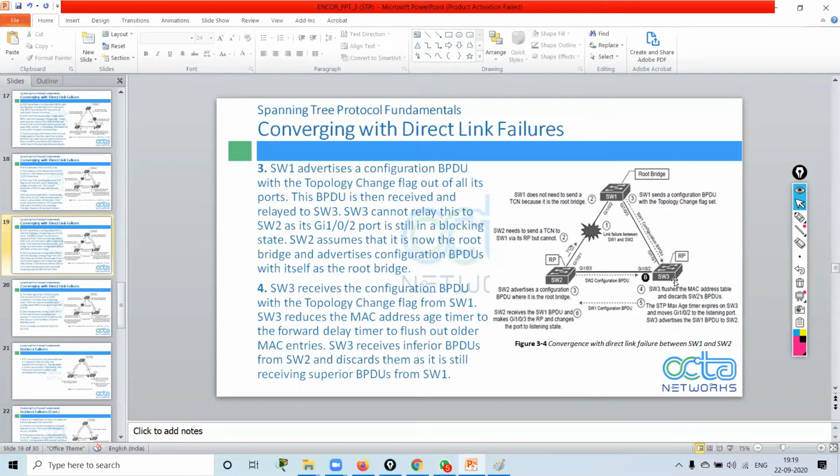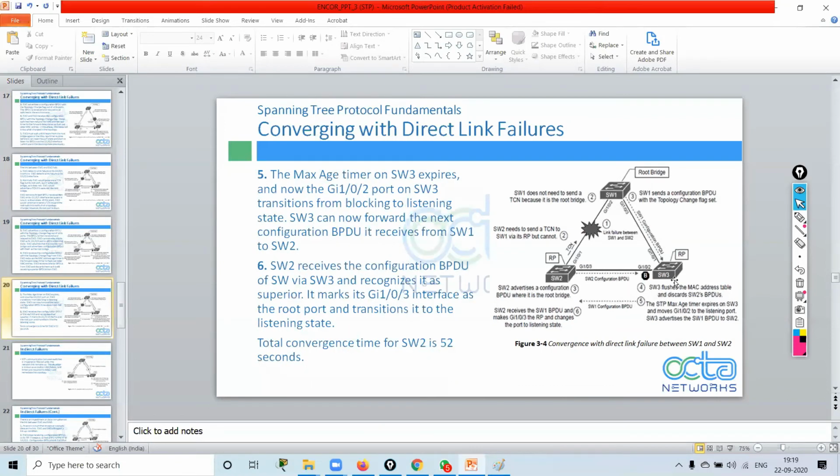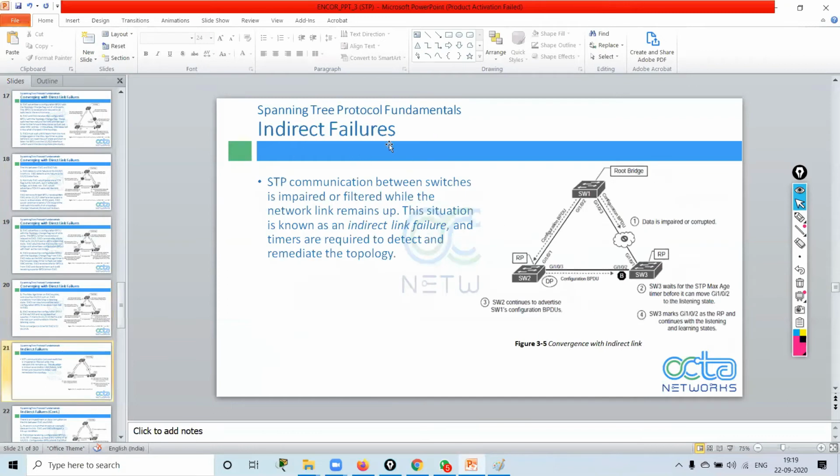Now on switch 3, indirect link fails. STP communication between switches is impaired or filtered while the network link remains up. This situation is known as indirect link failure, and the timers are required to detect and remediate the topology.